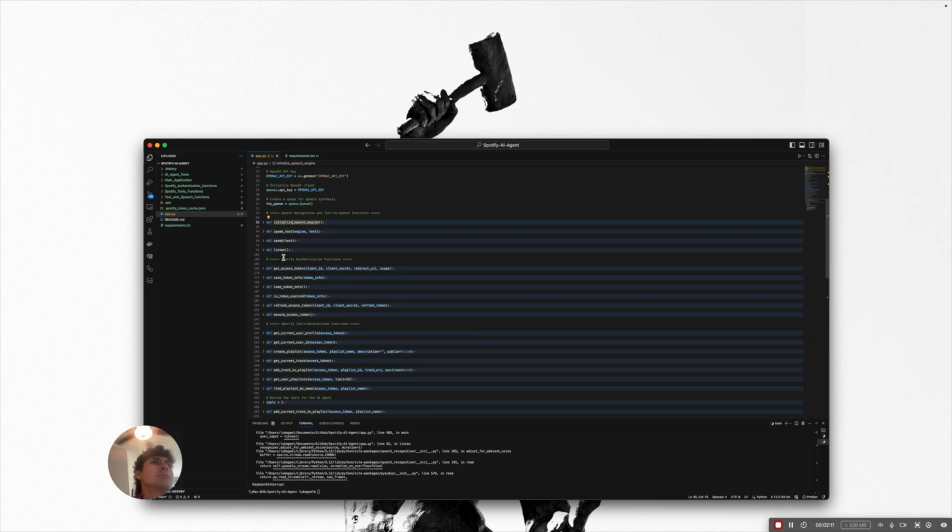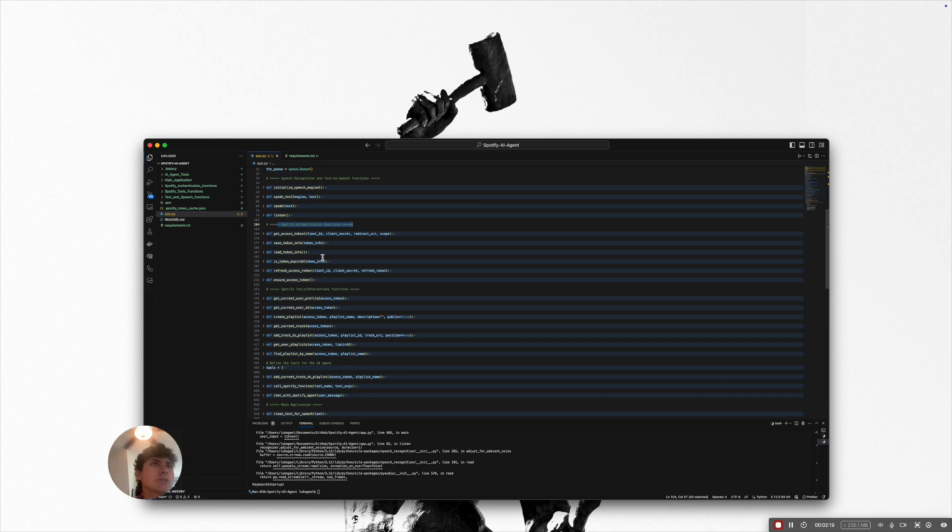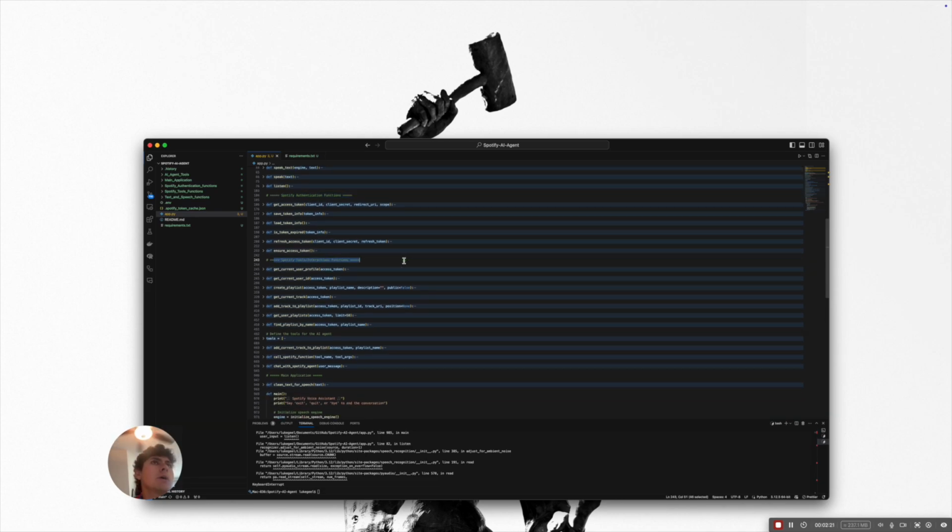Then Spotify authentication functions. I'm not going to get into this, but this is just authenticating your Spotify API, nothing crazy here. So I'll just skip over this part as well. All right, so Spotify tools and interactions.